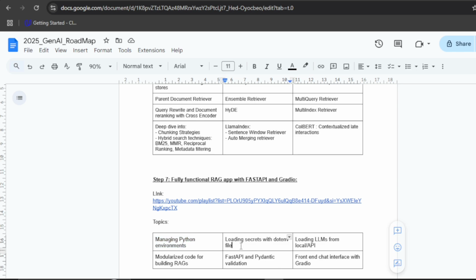Python environments. Then it talks about how you can load the secrets using a .env file. Then slowly it talks about how you can use a local LLM, and also how you can leverage an API based LLM call like Together API. Then we also talk about how you can write modularized code for building RAGs, and in the end it talks about the deployment of this RAG app using FastAPI, and how you can incorporate Pydantic validation, which will check the input and output format of this particular app, which will ensure that the validations are in place, right?